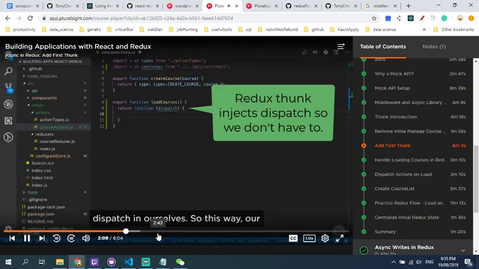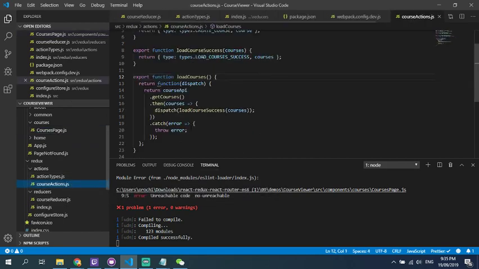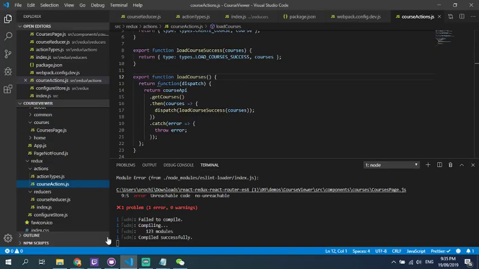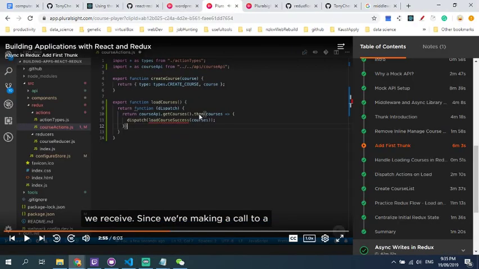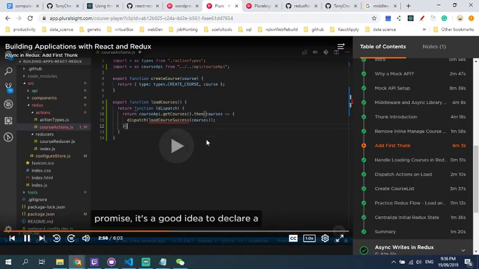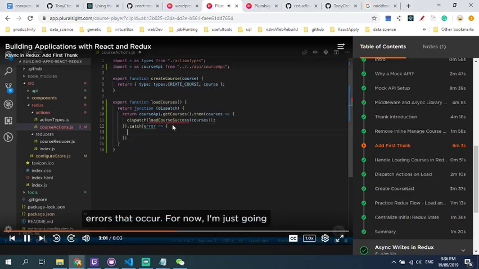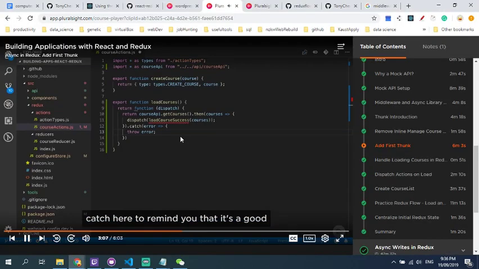So let's create a new thunk ourselves, so this way our calling code looks the same for both synchronous and asynchronous calls. Now let's add code inside our thunk to load courses from the API. We are going to return courseApi.getCourses. Since we're making a call to a promise, it's a good idea to declare a catch as well, so that we can catch any errors that occur. For now, I'm just going to throw the error, but I'm putting the catch here to remind you that it's a good idea to declare it.